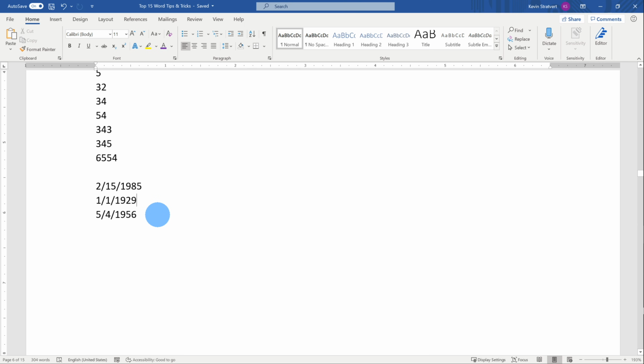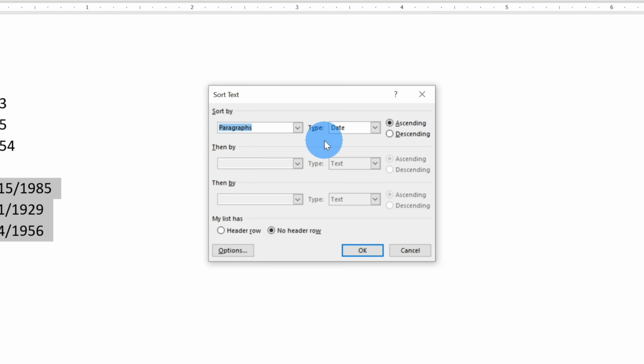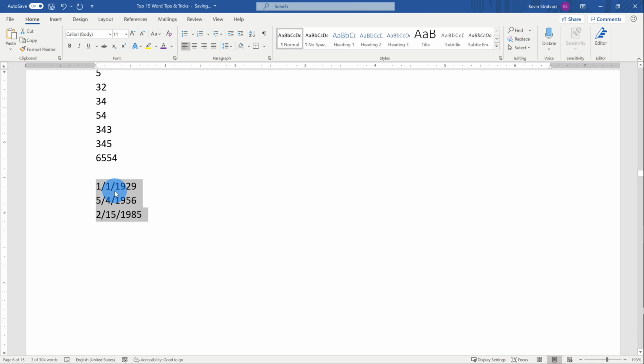And lastly, I can also sort dates. I'm going to select these 3 dates. I'm going to go back up to the sort icon, click on that, and here it notes that the text is a date format. Those are the 3 types that I can sort: text, numbers, and dates. I'm going to click on OK, and here it has my dates in ascending order. So a really nice way to quickly sort your data that appears in Microsoft Word. And once again, this is something that you don't have to rely on Excel to do.